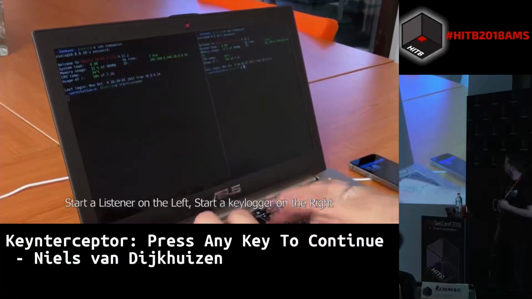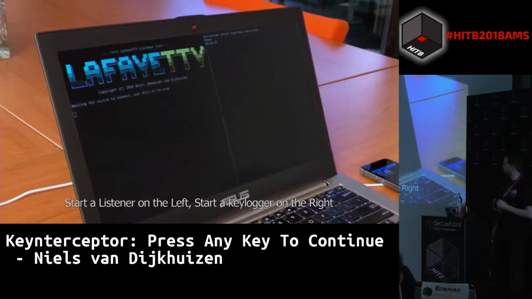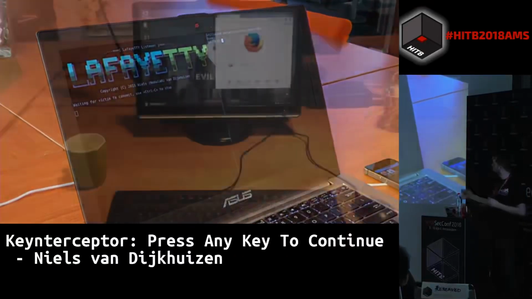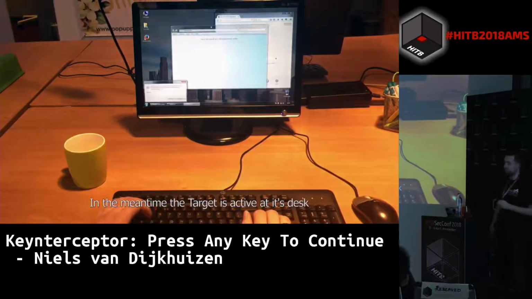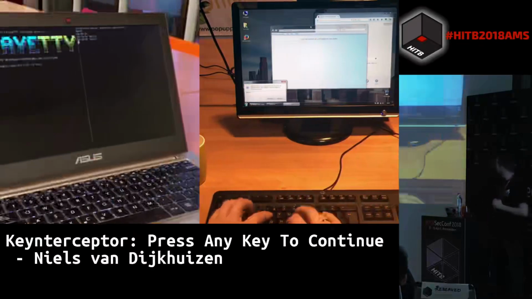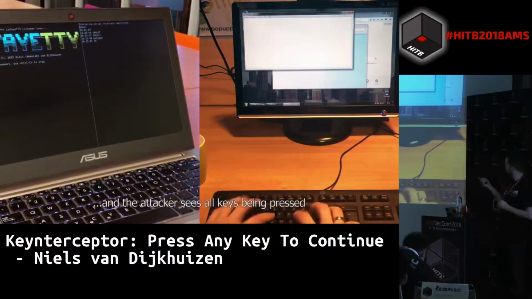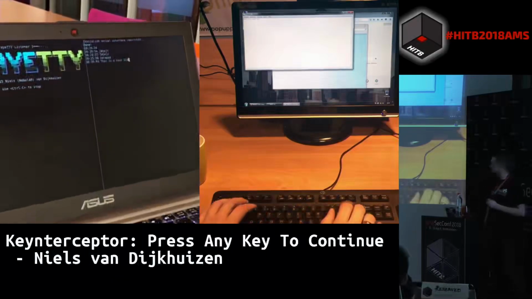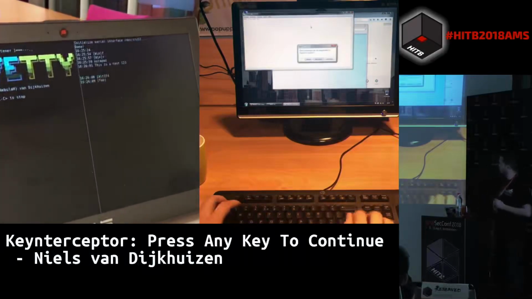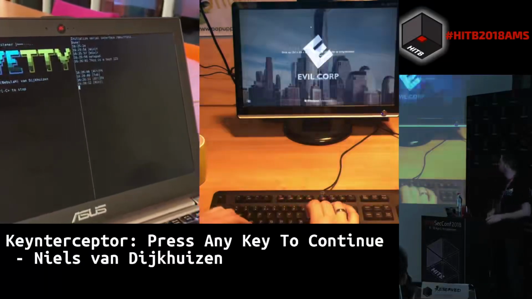So the listener is called Lavietti, and now we'll just wait for a connection, and on this side we wait for the user to sit behind its desk. As you can see, we see the user typing near real time, complete with timestamps, so we keep track of what the user is doing.